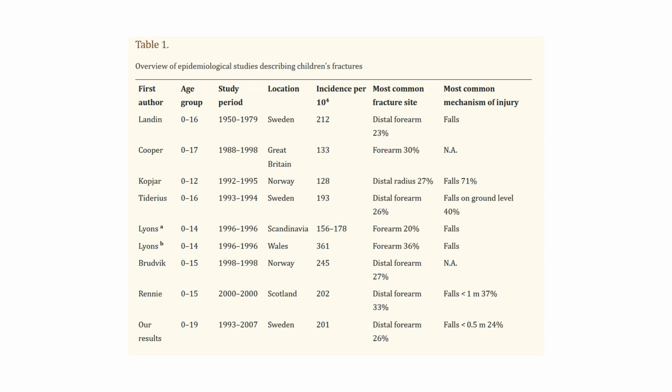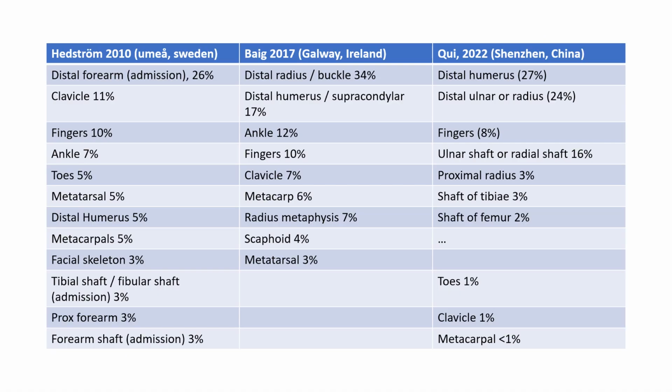I'll give you, but these are all Western, so I'll give you some examples from Eastern literature. So here we have the top a bit more than 10. Again, distal forearm fractures in this Swedish study from the northern part of Sweden, not a skiing resort but a skiing culture area, an ice hockey area, and clavicle fractures. I guess that might be ice hockey as well. And then fingers, ankles, toes, and then you have a lot of them at 3 to 5%, right?